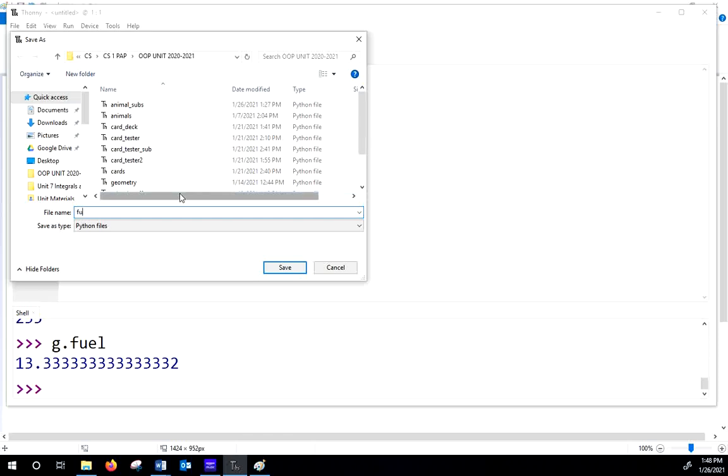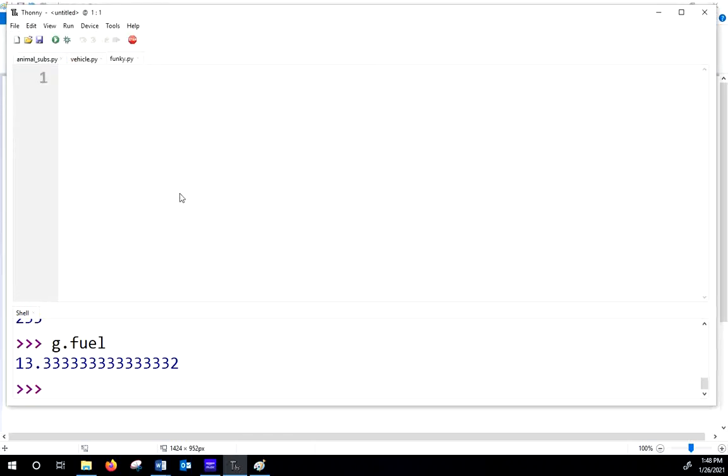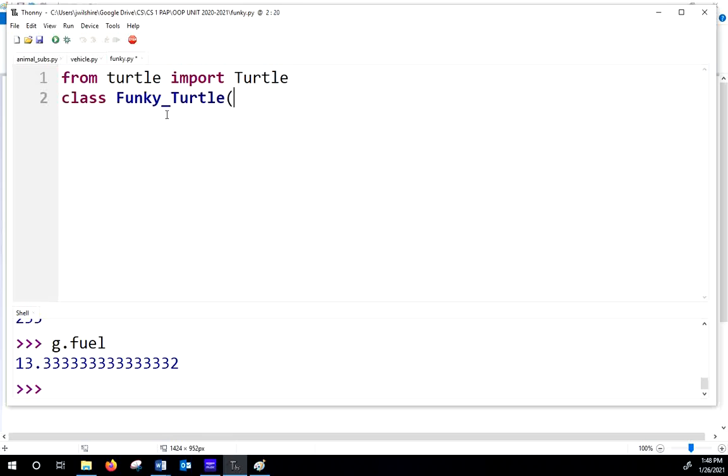Although it's just something fun, this does show an important thing. We don't have to subclass classes that are in the module we're working in. As long as we import a class, we can subclass anything, right? So obviously I'm not in the turtle module, but from the turtle module, I want to import the Turtle class. Now I've imported the Turtle class, and I'm going to make my own class called FunkyTurtle, and FunkyTurtle will subclass Turtle.